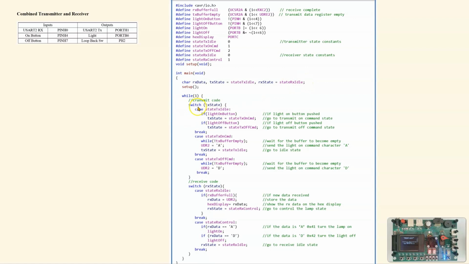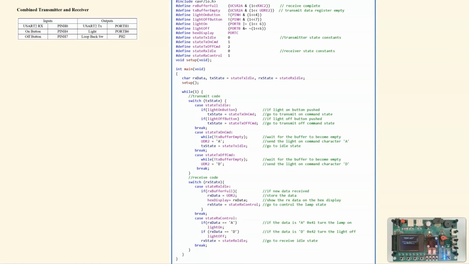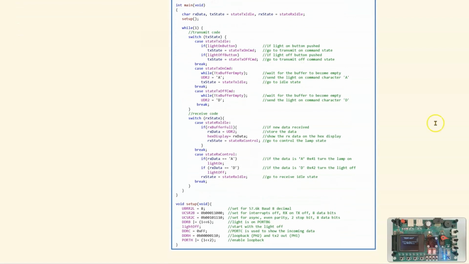In the state machine for the transmit code, if the light on button is pushed or light off button is pushed, we go to our different state machines and transmit A or D. In the receive code, if the receive buffer is full, we store the data. We actually also output that stored data to the hex display, and then we control the light on and light off. The only difference really in the setup between these two things is that we have turned on both the transmitter and the receiver for the USART.